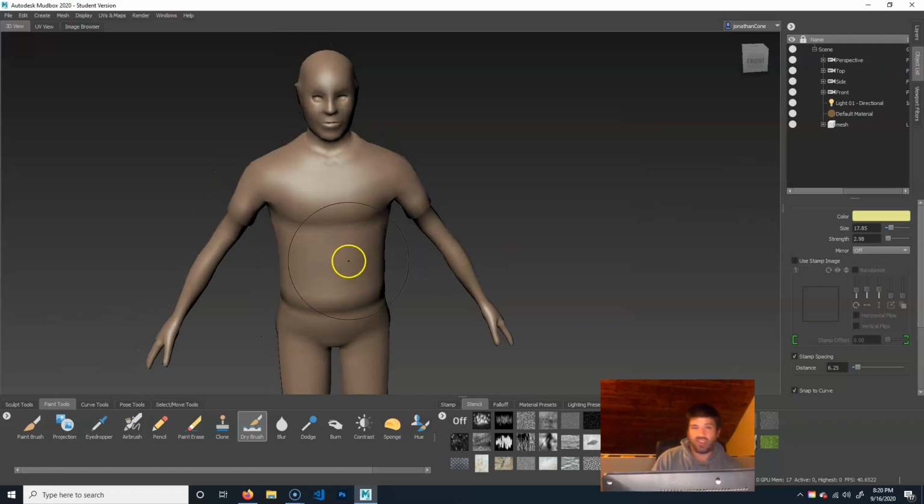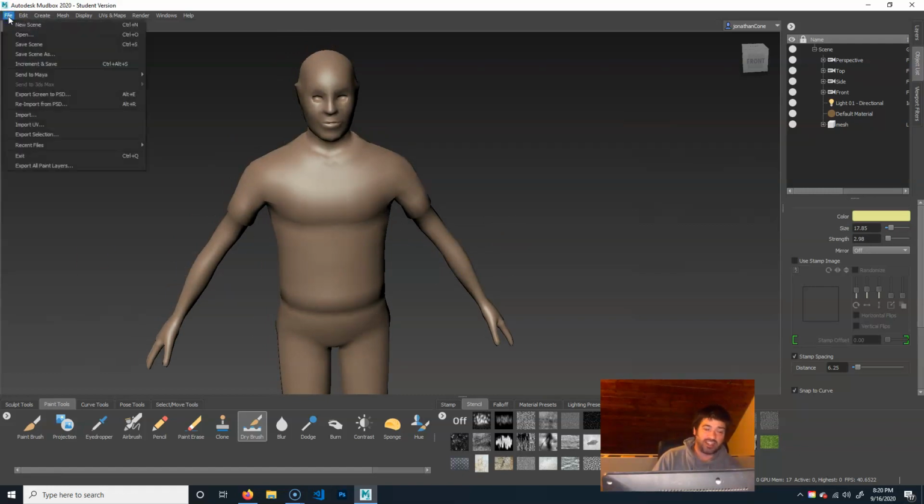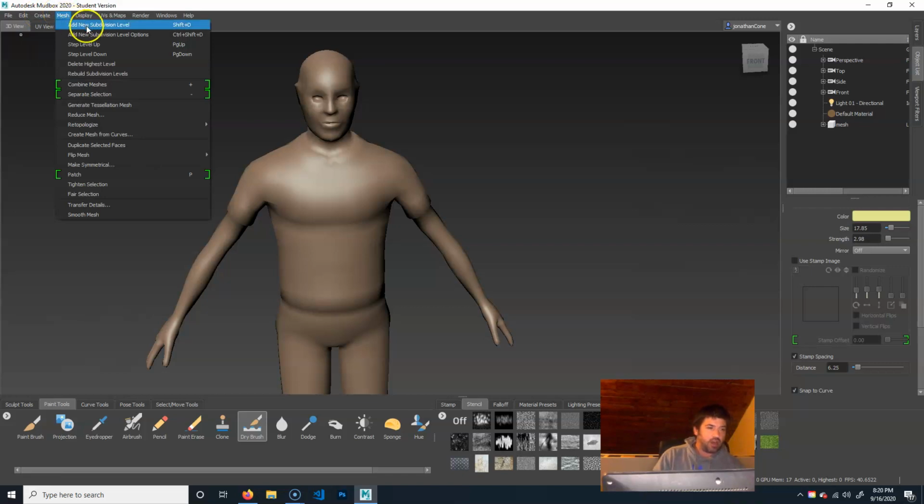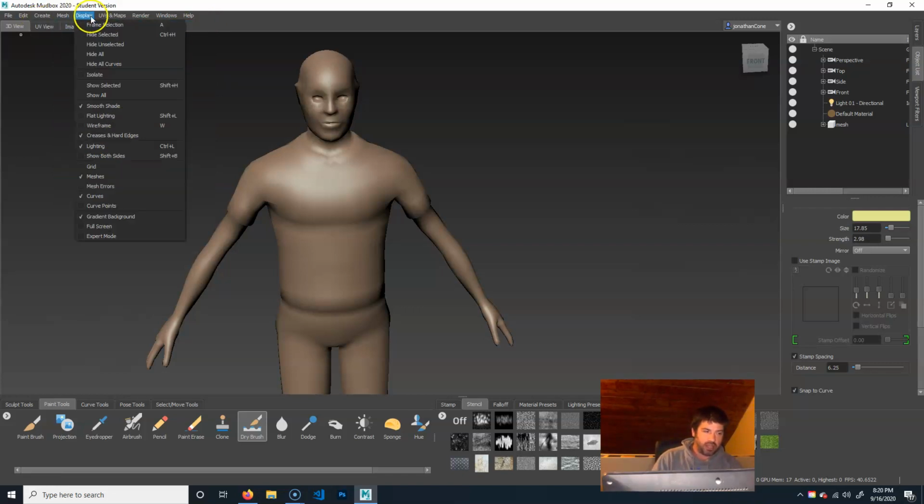Just a quick overview of the interface. File does what you think it does: imports, exports, that sort of stuff. Edit, I don't really use any of the edits. Create, we're not going to use any of that either. Mesh, this is how you would add a new subdivision level, and lower. Some of the stuff you might use here, I'm just going to tell you the hotkeys, but they're right here on the side, so if you need to know, that's where they are.